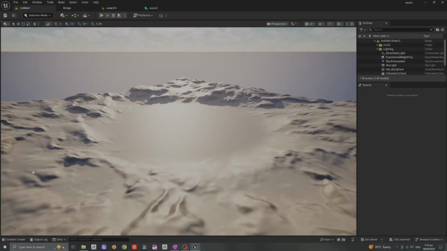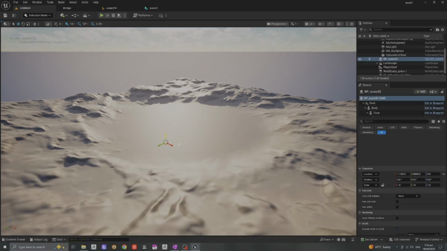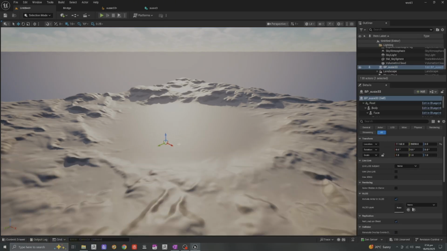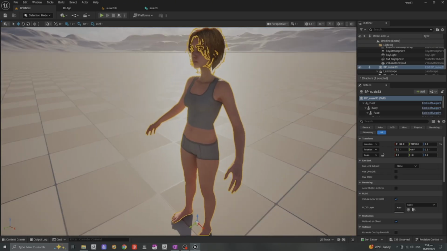Now we can drag it into the scene. Just drag it over. Then hit F to zoom in. Then you can set up lighting and render it.